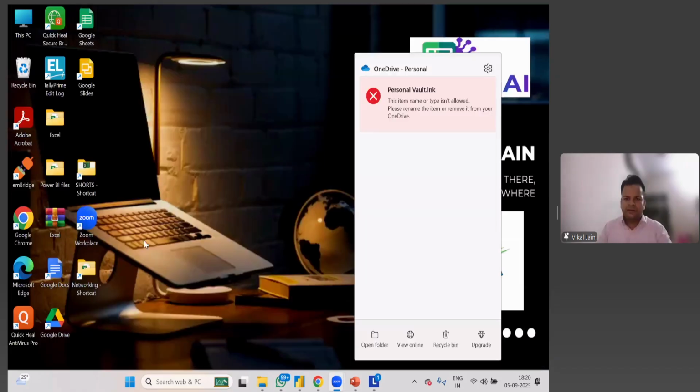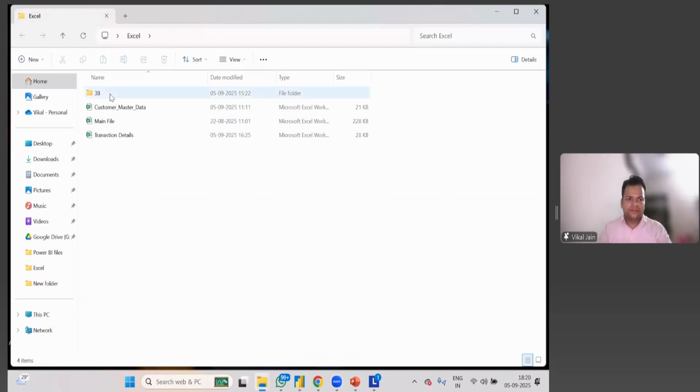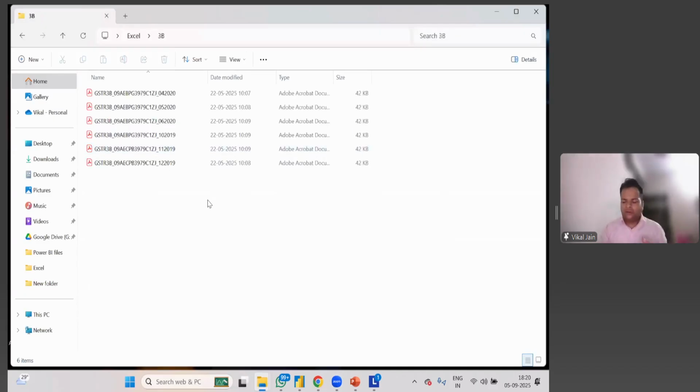If you will see, here is my desktop, and here we have this 3B folder. Now, sometimes what does the client do? Sometimes clients send me PDF files, not the Excel file. Now let me show you the PDF file.